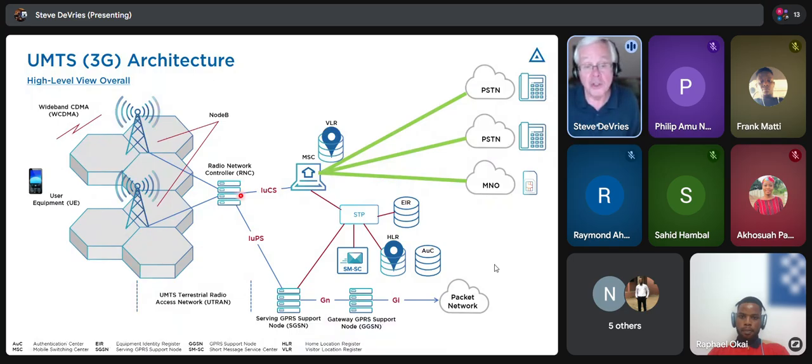But this radio network controller had an interface going back to the mobile switch for the circuit side, and a packet switch interface going to the serving GPRS support node, which was the same name as in 2.5G, and the gateway GPRS support node accessing the packet network. This was now a user pipe, a user tunnel, and this was a user tunnel.